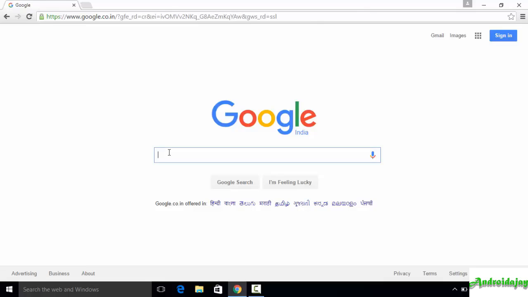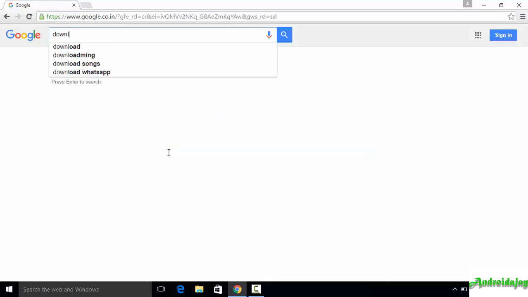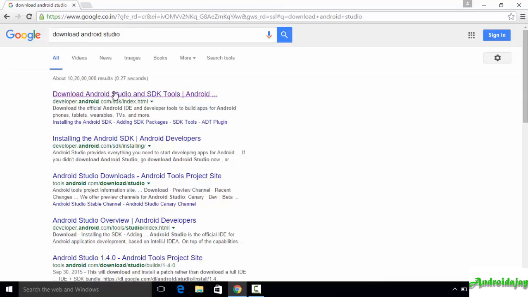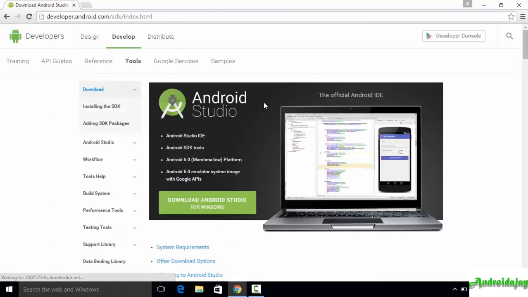So in order to install Android Studio, we simply go on Google and type download Android Studio, and the first link which pops up is going to be the download link for Android Studio. So we simply click on it, and as you could see, this is the Android Studio, and Android Studio is basically the official Android IDE, and IDE stands for Integrated Development Environment.